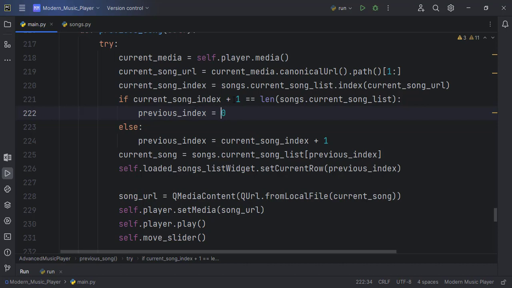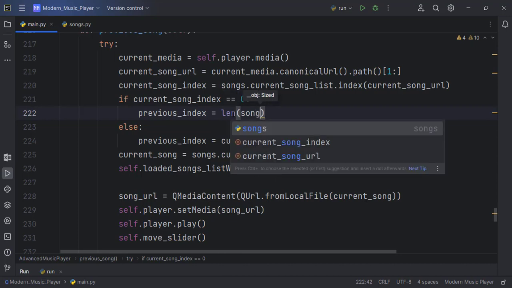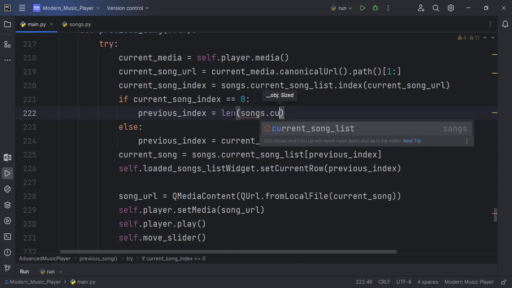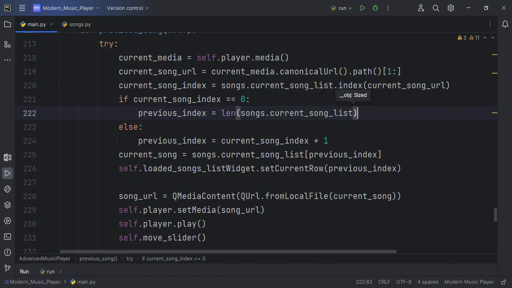In this case, we first have to check if the current selection is equal to 0. So this one I think will be way easier than this. So if current selection equal to 0, then the previous index should be, that is, if the current selection is equal to 0, that means that we are at the top. If we want to go to the previous one, it should be the last one, which should be equal to the length of, you can get it by the length of songs dot, not songs dot current song list, and then minus 1.